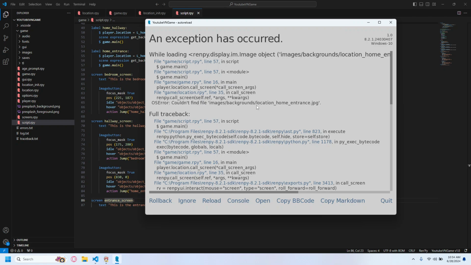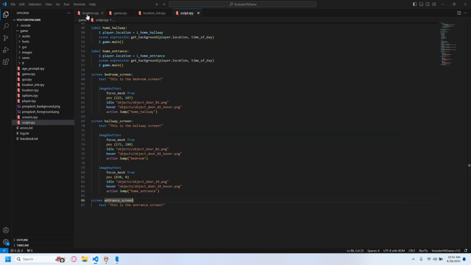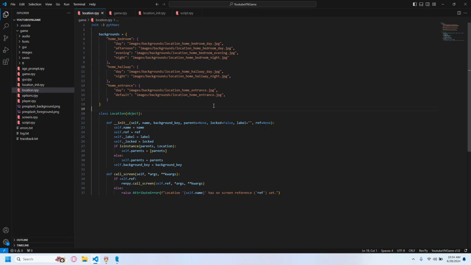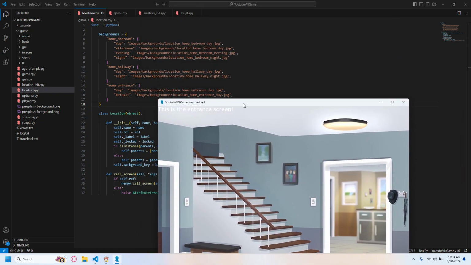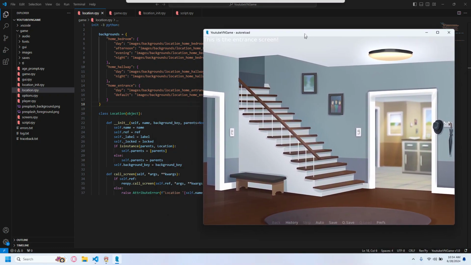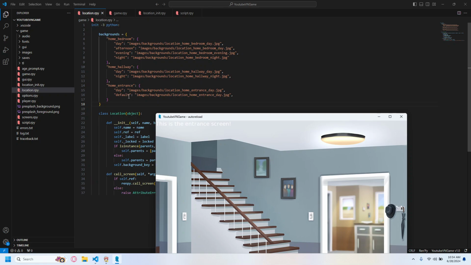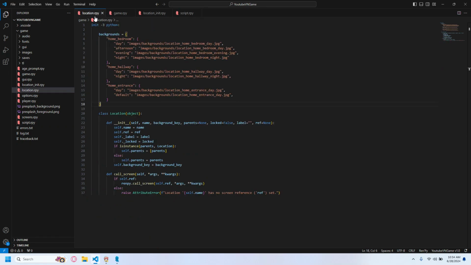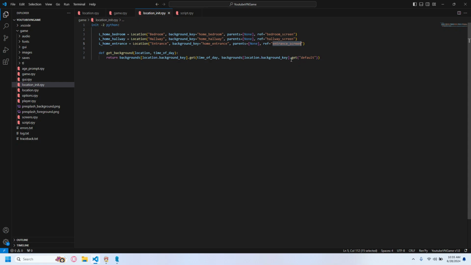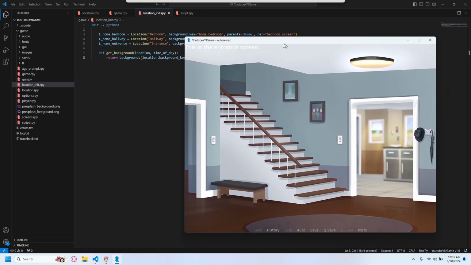Let's see. Images, backgrounds, location, home, entrance. Okay. Yes. Okay. It's going to be day underscore day. So roll back. Save this. Yep, there it is. Cool. And now, always check your spellings, whatever the image is, because it will throw you many errors to fix. But yeah, so this default one, since the time of day is night, and since we don't have an image for night for the home entrance, it will just default to this one because we have this set in place. The default. Cool.